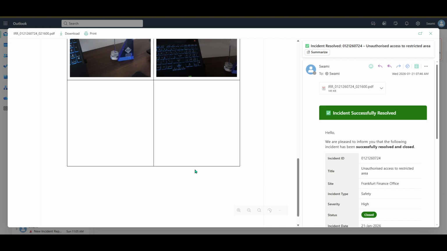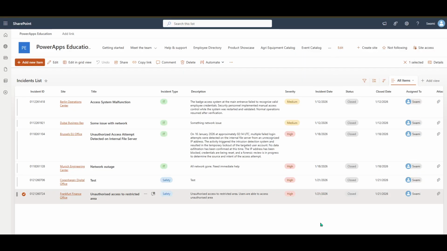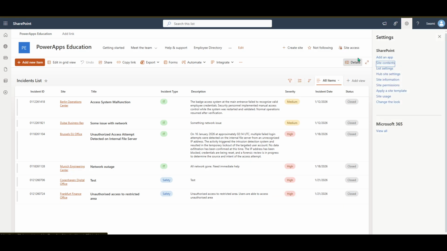Generating a PDF document is really important because it is a basic thing. Once the resolution is done and the incident is closed, I need to see the complete report of it, because not everyone is going to go to the SharePoint list and check that. So let me show you the list schema as well.